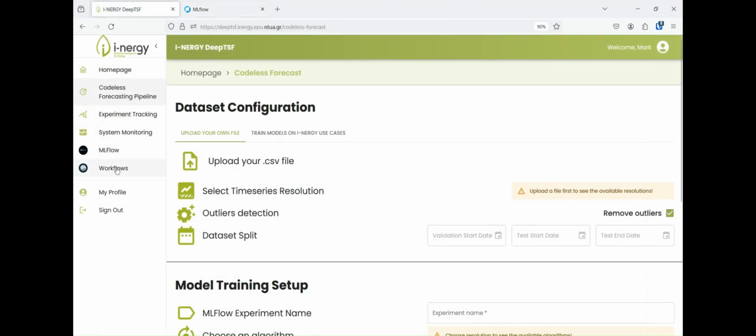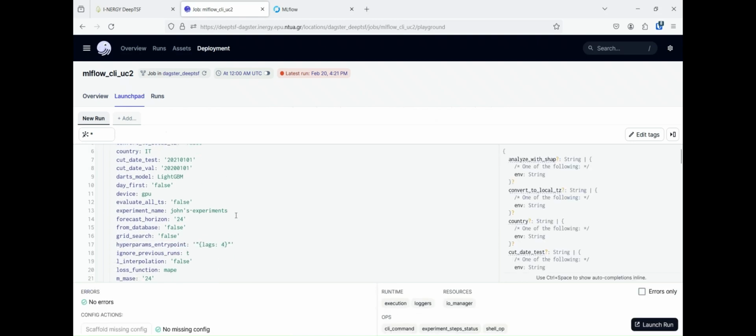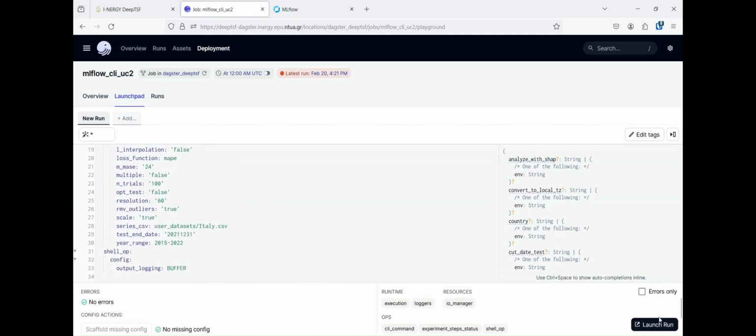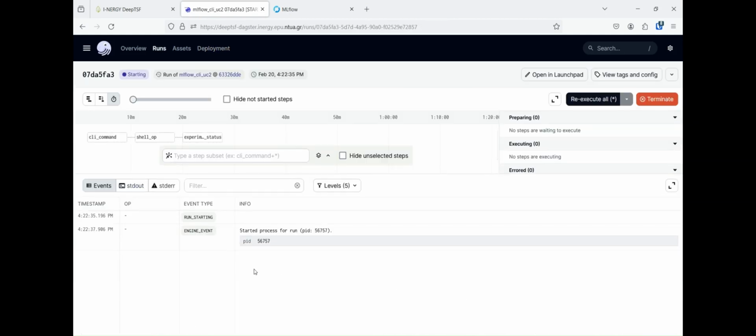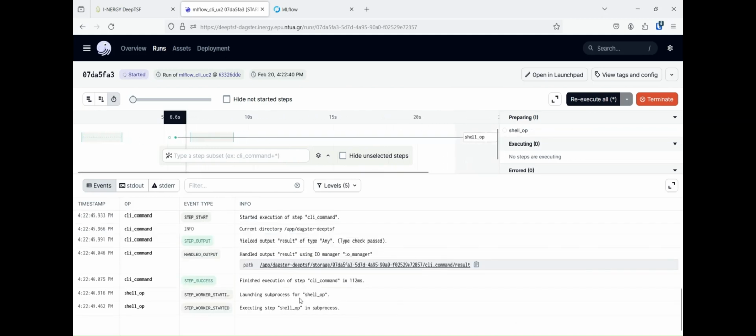Alternatively, the data scientist can trigger an experiment using the Dagster Workflow Manager, which allows for more detailed inspection of the execution and its logs. Similar to the main DeepTSF front-end, experiments can be triggered through the Dagster UI, and then the results are logged to MLflow. This feature is experimental and will be further developed and upgraded in the upcoming versions of DeepTSF.